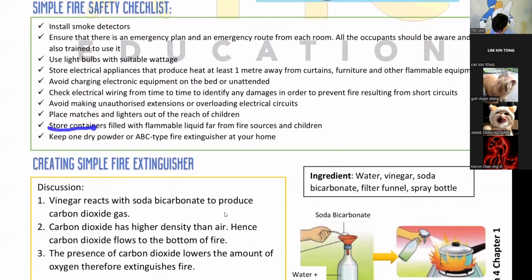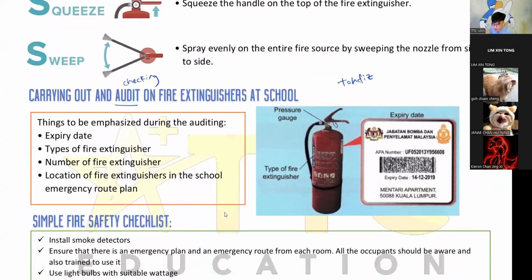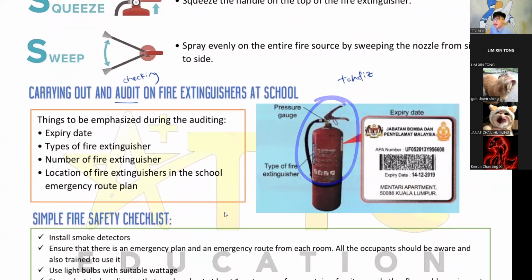Store containers, place matches and lighters out of the reach of children. Store containers with flammable liquid away from fire. Keep one dry powder extinguisher at your home if you're very paranoid. But here's the thing, you have to change it every year. By the way, this is not very expensive. If you buy from Shopee, I think it's below $100, if I'm not mistaken. You can put one in your car too. Actually, you're supposed to put one in your car.